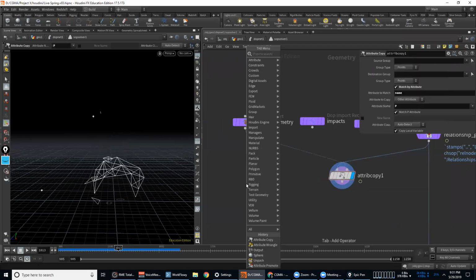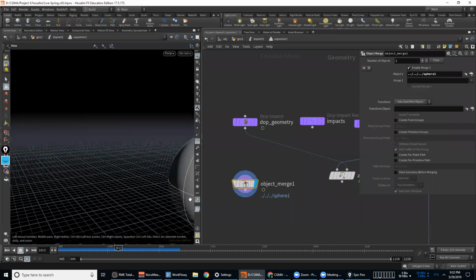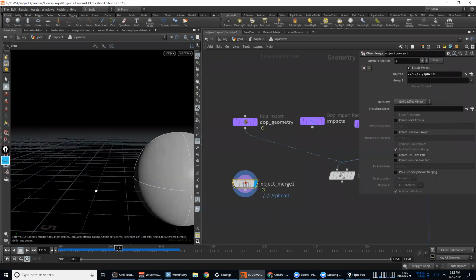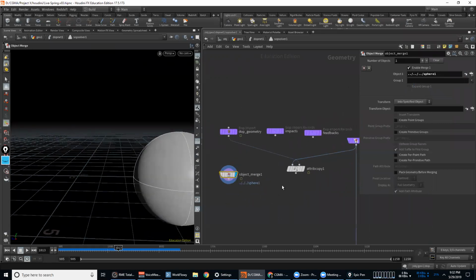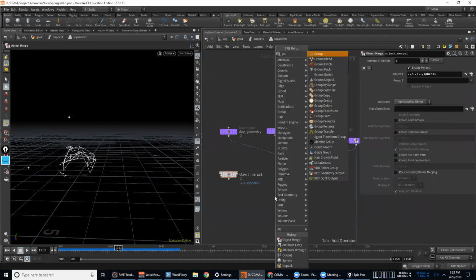So let's use a normal object merge. We'll pull that in from, see how many times we have to jump up with that syntax, and sphere 1. So that should bring it in. Yep, there we go.